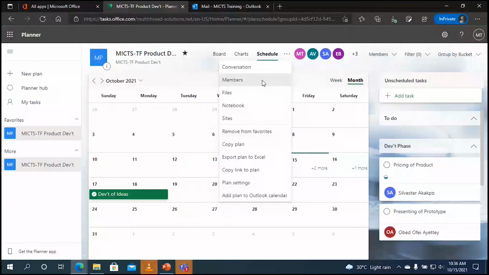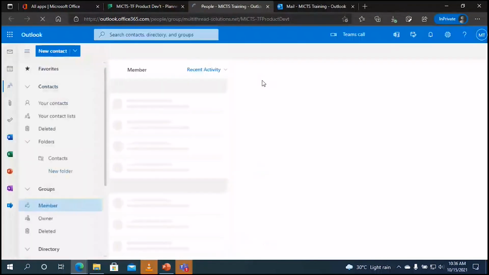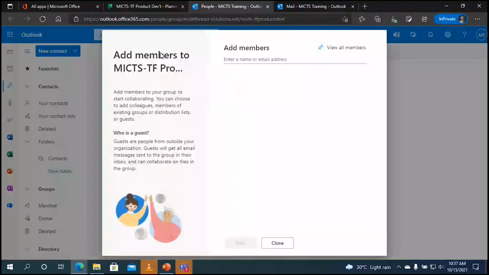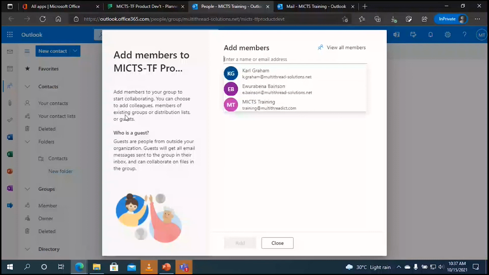Once you click on it, it takes you to Outlook again, and then it takes you to your contacts in Outlook. This is useful when you are trying to get external people, that's people who are not in your organization, to also work on the same project. Maybe you need a third party to undertake some task that you've already listed. So from this place, you can add them in the Planner application. Once you come here, you can assign people as guests. So when you click on add members, for instance, you see this option here which says who is a guest.